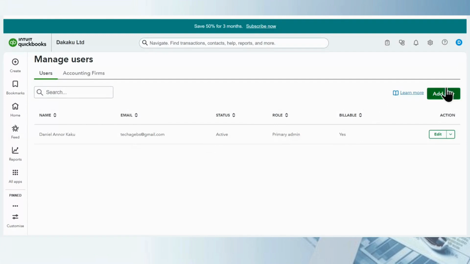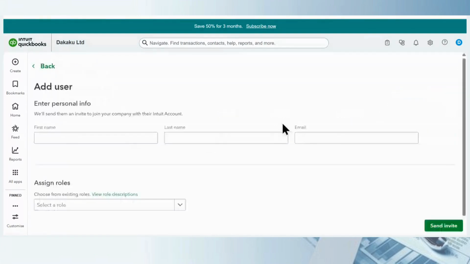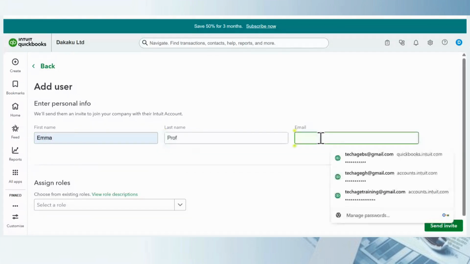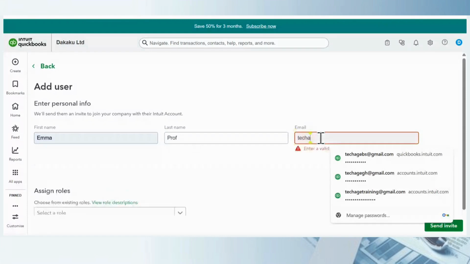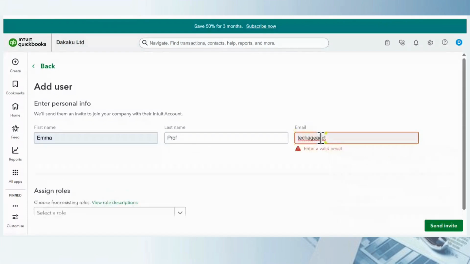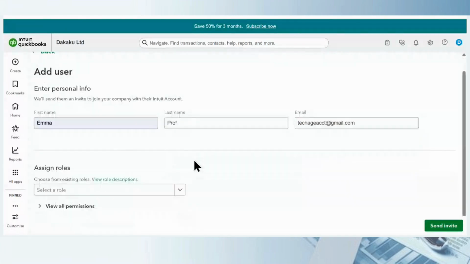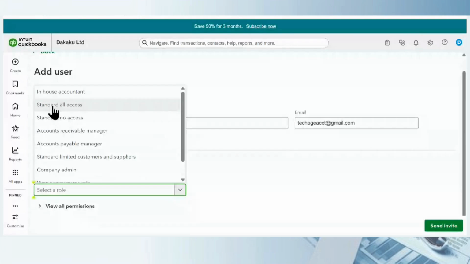Now, I can add a user. In adding a user, I will set the username. Let's say Emmanuel. The last name is Prof. And the email is techaccount@gmail.com. Now, the roles are in-house accountant, standard all users, standard no access, standard all access, standard no access, account receivable manager.